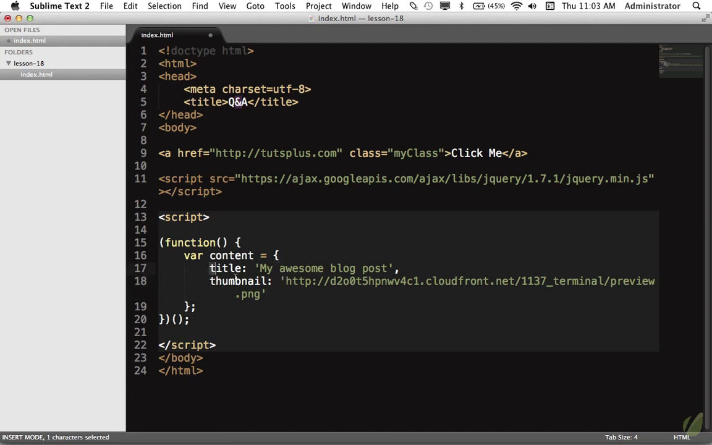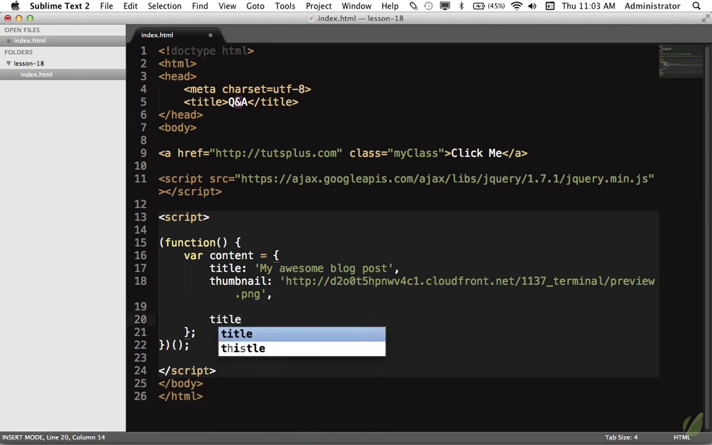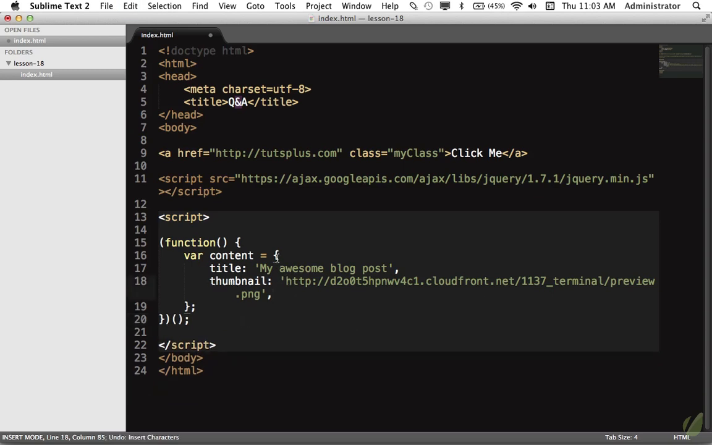Now, how would we create multiples? So we have a title and thumbnail. That's all we're going to work with. We're not going to have content or anything. We just want to get this on the page for demonstration purposes. But how can I do another one? Well, I can't do this because then we have two titles in the same object, and that's not going to work. So what we'll do instead is content is going to be an array.